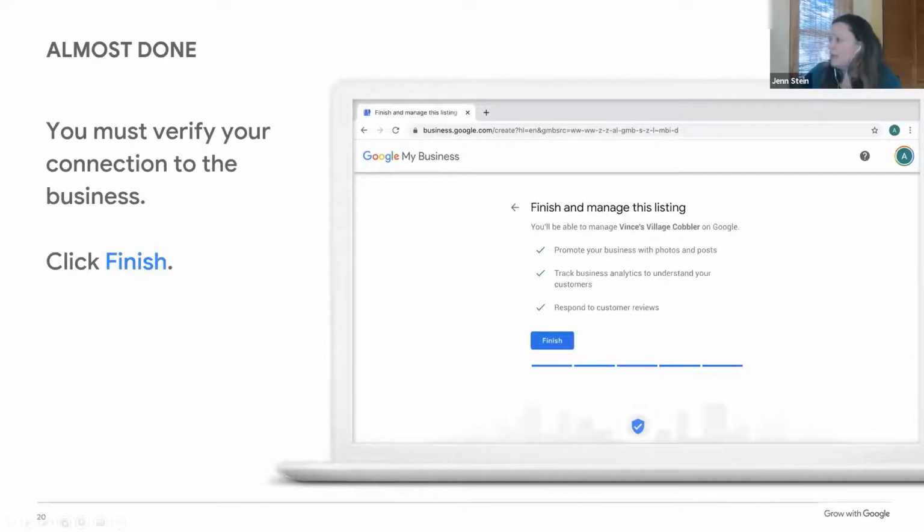And then this is the final slide on setting it up. This is all you have to do, these steps, to get up and managing your listing. And then you'll need to click finish to move ahead with verification.